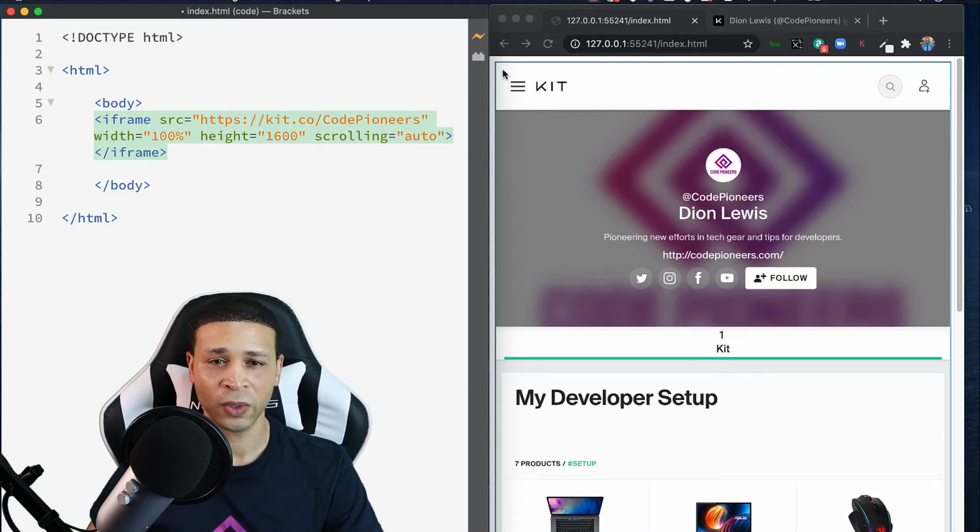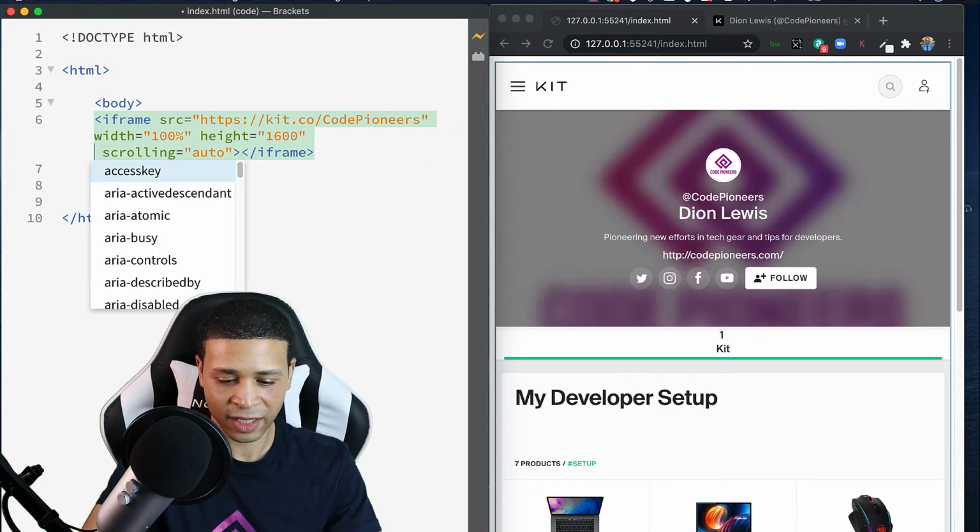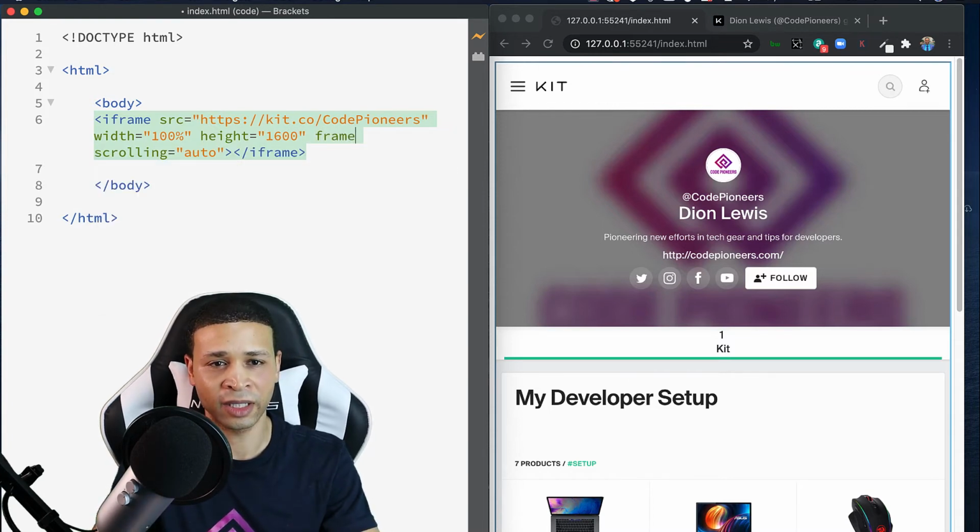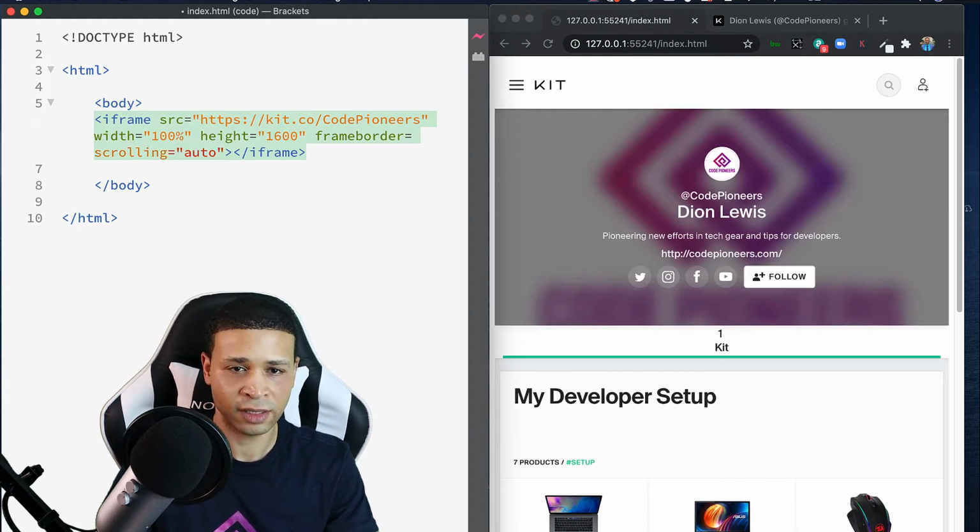Now, you can also get rid of this frame border right here, this little border around the iframe, so that it looks more genuine, like it's actually a part of the site. So you can get rid of that by putting in frameborder and just set it equal to 0.